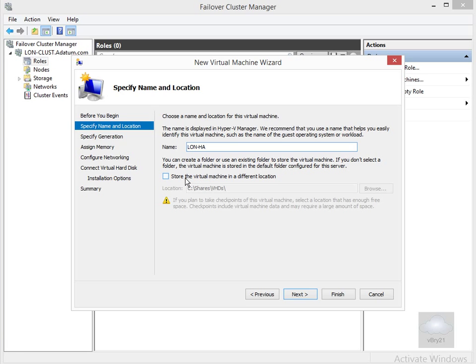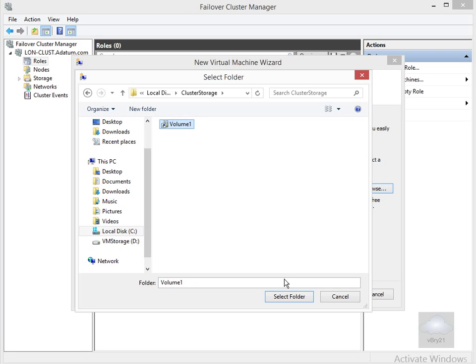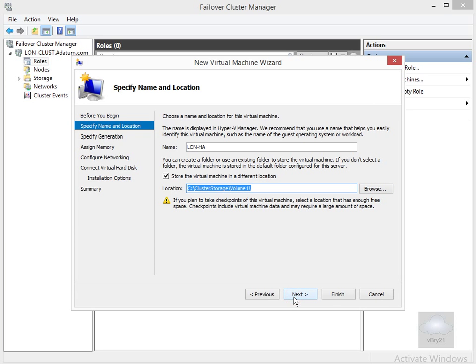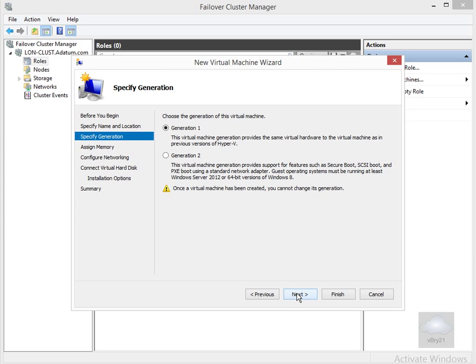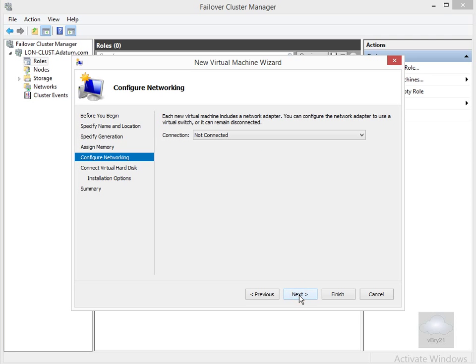Then I'm going to store the virtual machine in a different location. I'm going to browse through here and store it on my cluster shared volume. Now that I've done that, I'll select my Next button. I'll specify this as generation 1. We'll assign some memory, use dynamic memory as well. Select Next. I'm not going to bother connecting it to a network, but we'll select Next.